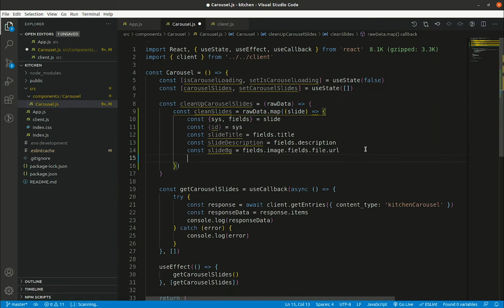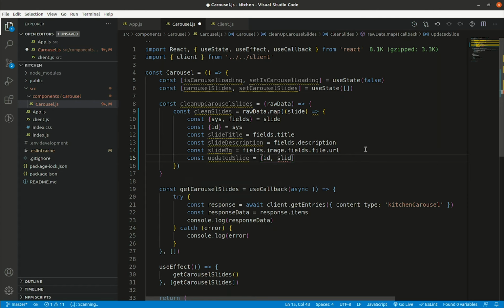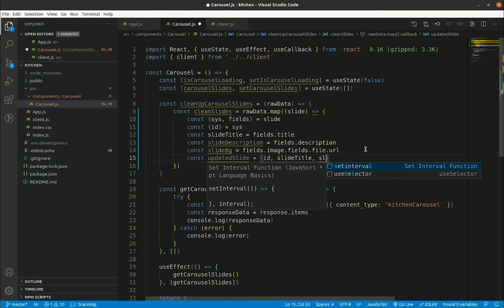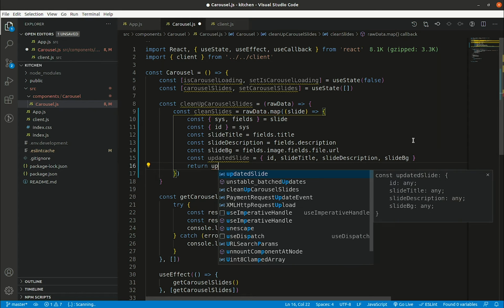Now I'm going to create another const that will be called updated slide, and this updated slide is going to be an object that contains the ID. It will contain the slide title, the slide description, and the slide background image. So I will say slide bg. That's it. I'm going to save it here. So at this point, I'm mapping over the raw data, and I'm creating an updated slide, and in the end I'm going to just return the updated slide.